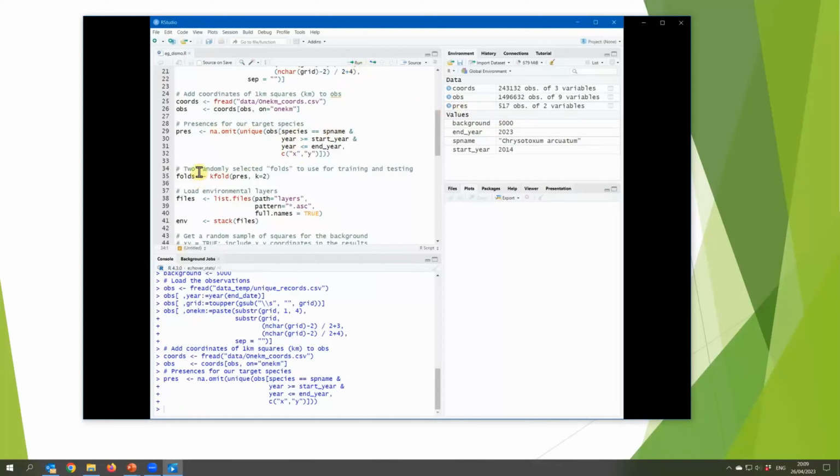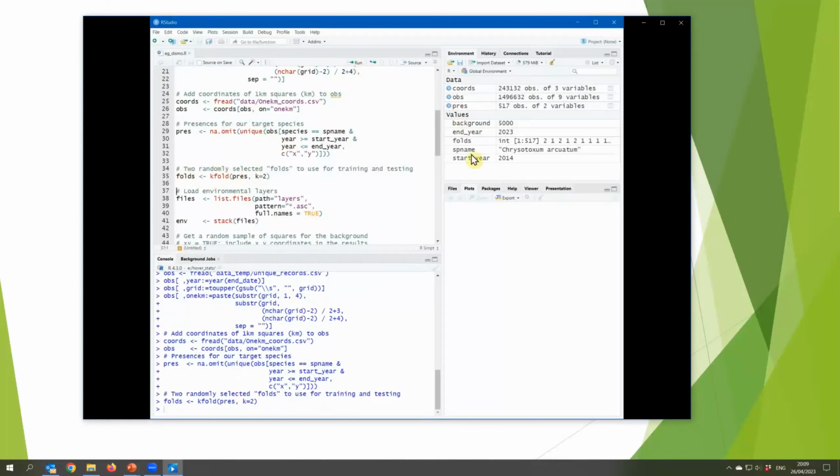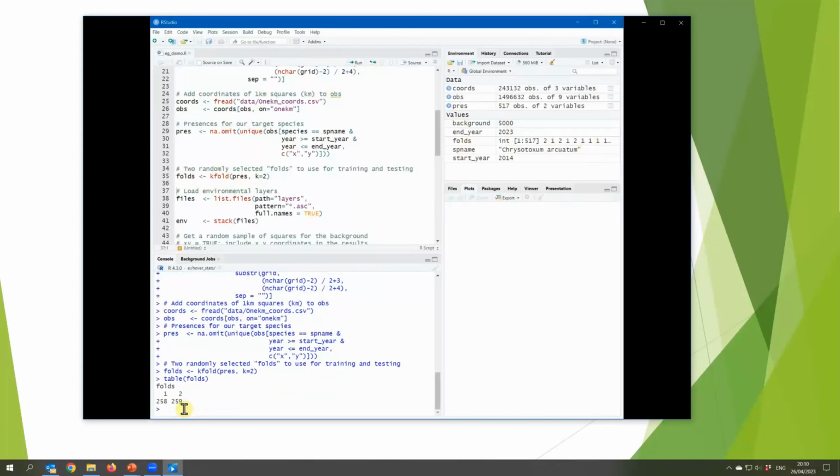We're going to divide those presences into two, and we're going to use this procedure called kfold from the Dismo package. We're passing it the presences, and we're telling it how many folds we want, which is just 2. And what that'll do is return this variable called folds, which is the same length as our presences and is just categorized into 1s and 2s. So if we just have a quick check, table folds, we can see 258, 259, there are an odd number of observations.